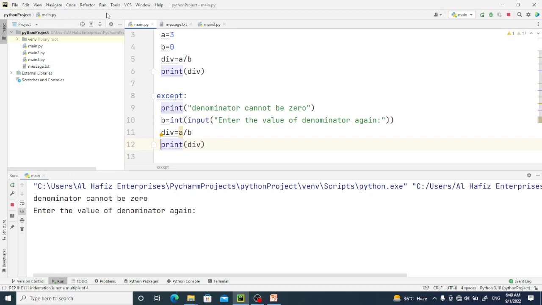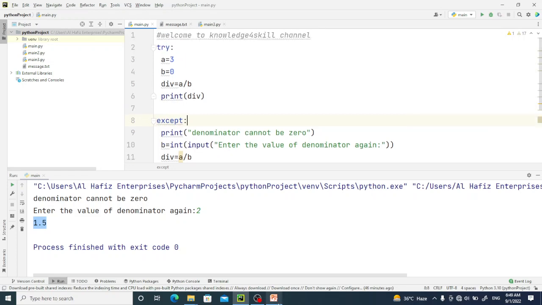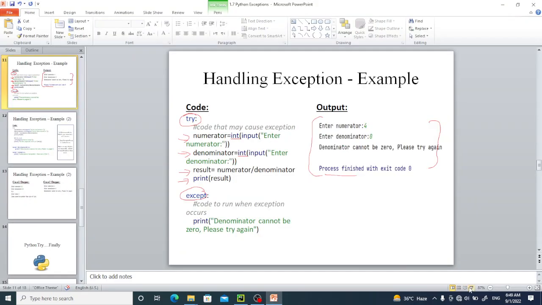As soon as we run this code, you can see that since the value of b is 0, instead of an error, it has given us a warning from the except block, which is denominator cannot be 0, and the next line has been executed: enter the value of denominator again. We will put the value of denominator again, which is 2, and it will divide it and give us a new result. So this is how an alternate block is executed in case of an error. Okay, next we can see other types as well.